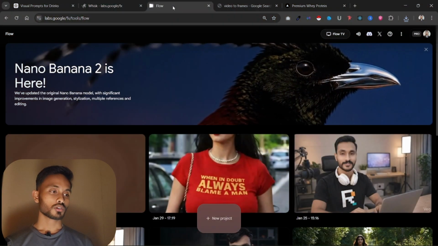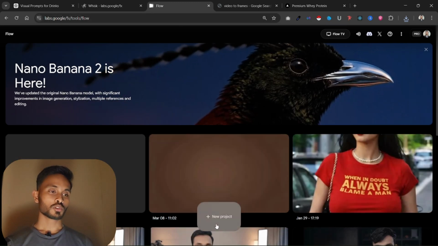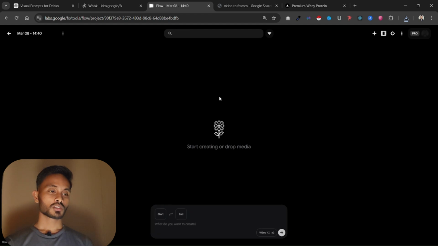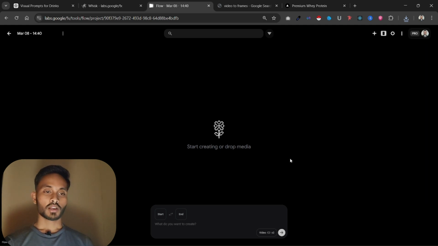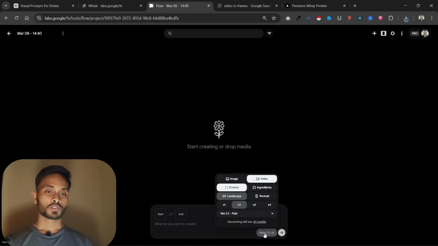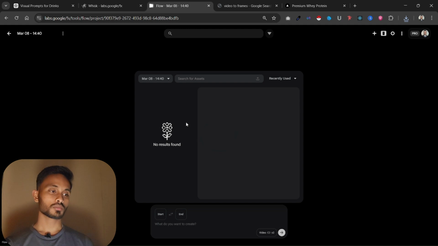Go to Google Flow. Click on the plus icon to start a new project. The canvas looks like this. You must have a few credits to generate videos. Adjust the settings accordingly. Choose landscape video. Generate 2 videos with the 3.1 fast model.